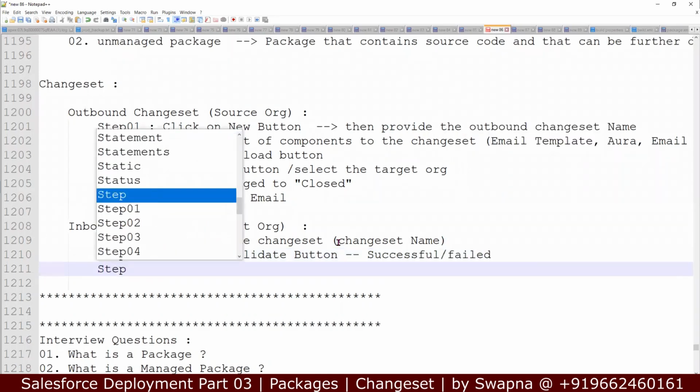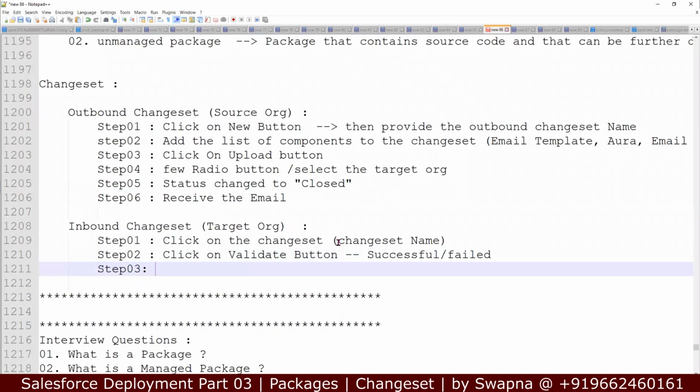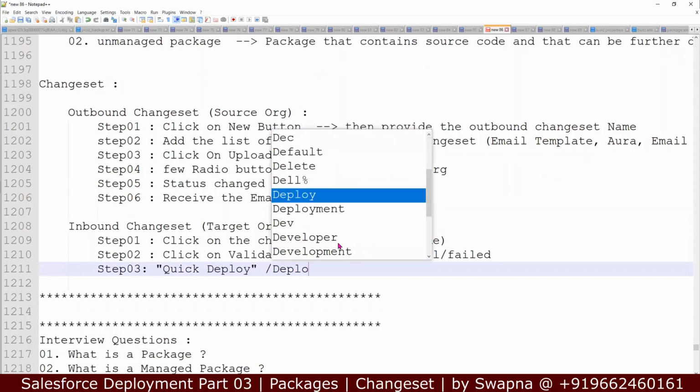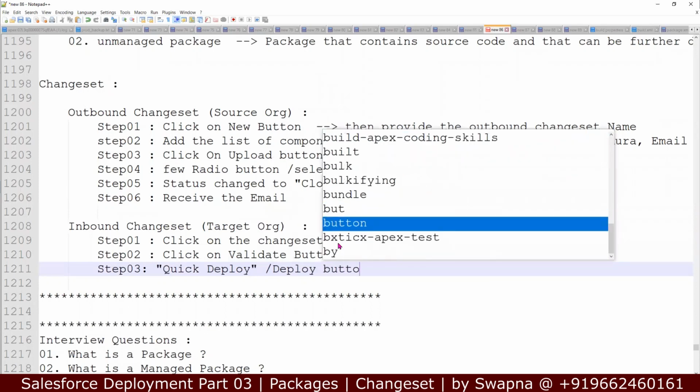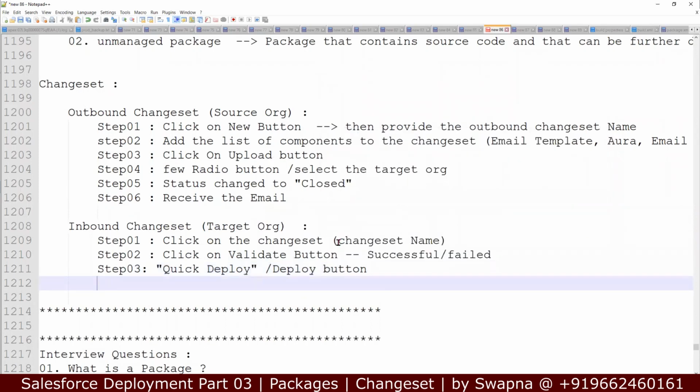And step 03, in case it is successful, then it will give the option like a quick deploy. An option will come. In case you do not see the quick deploy, click on the deploy button. So once the deployment is done, then the status will change to done.